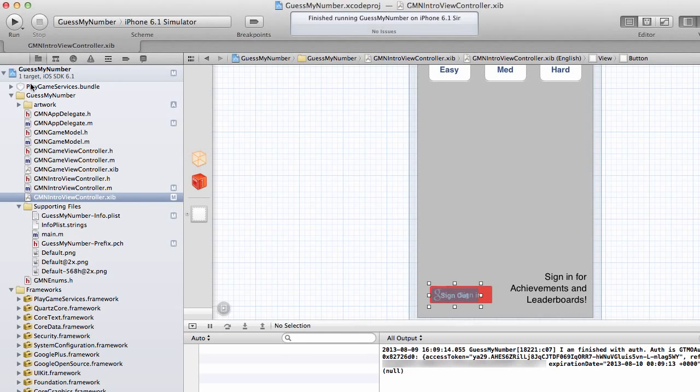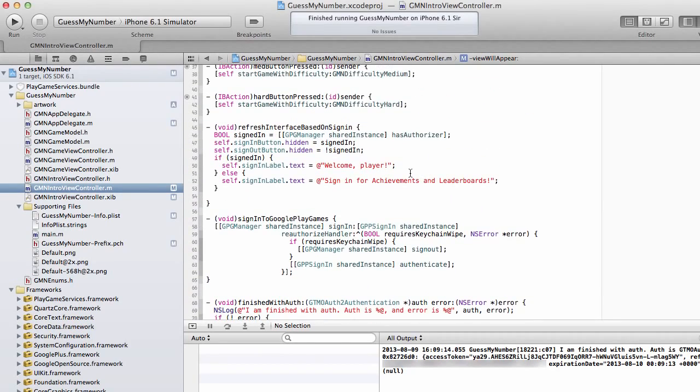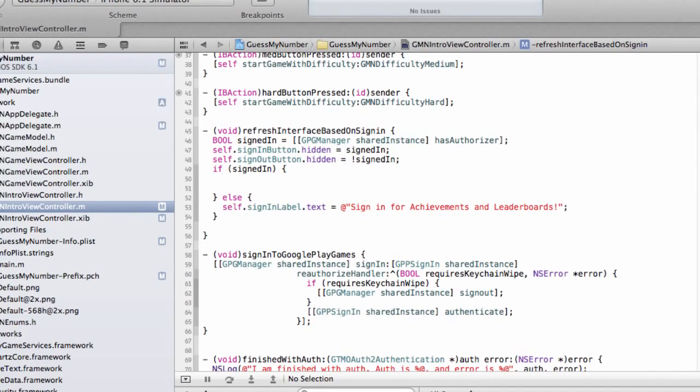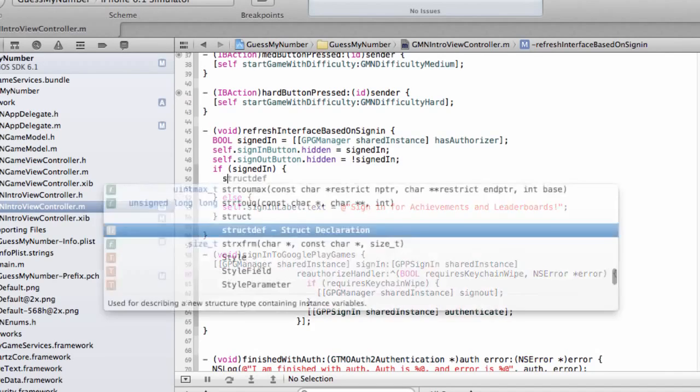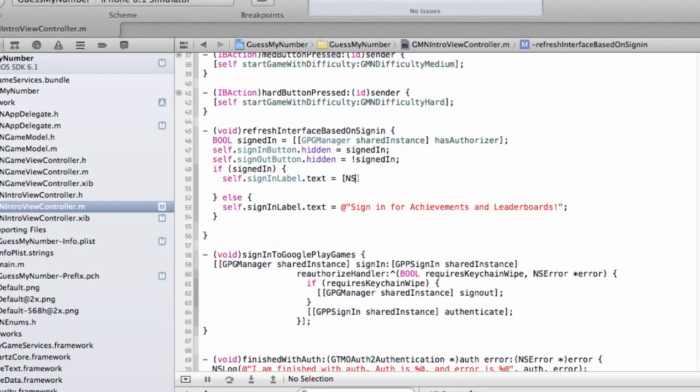So let's do that. Now what I'm going to do here is go into my intro view controller, and where we say refresh interface based on sign in, instead of saying welcome player, we're going to get that information from the Google Play Game service. So what we're going to do here is say self.signinlabel.text equals, and a string with format, welcome, object to be named later.